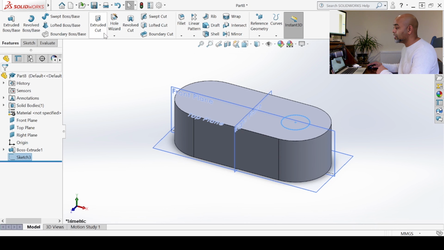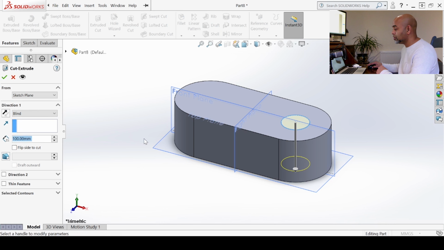And now bring in a new command called extruded cut, okay? These two are very complementary to each other. So extrude boss base will build 3D objects for you, and extruded cut is like using a chisel or a saw to take away material you don't need, okay? So we're going to use that particular command to be able to create that opening.